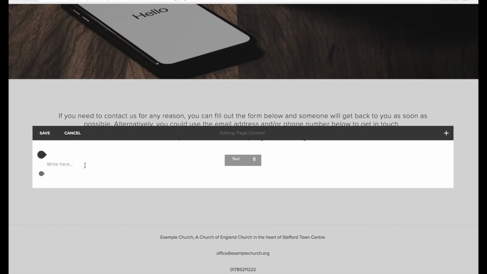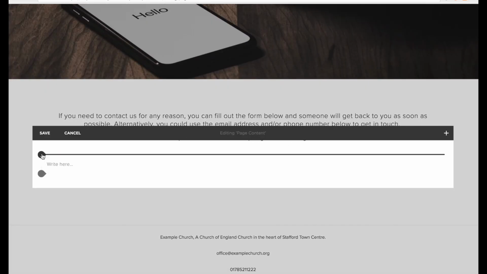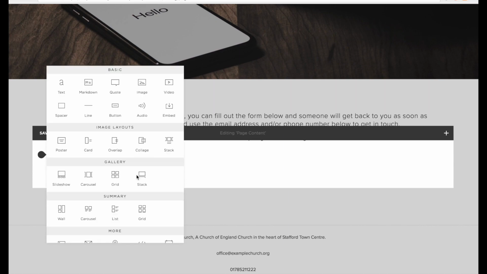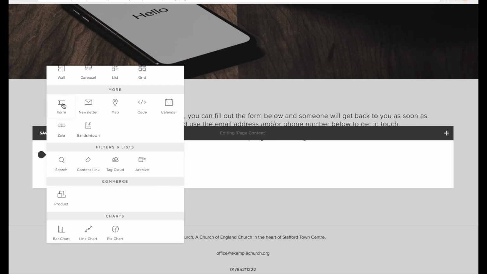Great, okay, now we can edit the page content. So the first thing that I want to add is a contact form. So I'm going to add it here, form.